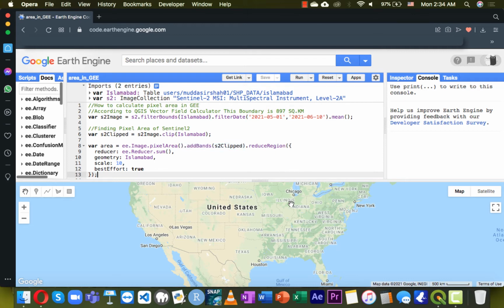And to display pixel area as object on console, we have to use reduceRegion function. Remember while dealing with area we always use the sum reducer. I will not explain reducer in detail here. Please watch my video on reducer in Google Earth Engine. The scale is going to be 10 meters as I am using 10 meters Sentinel-2 bands. Set the bestEffort to true to suppress memory errors.